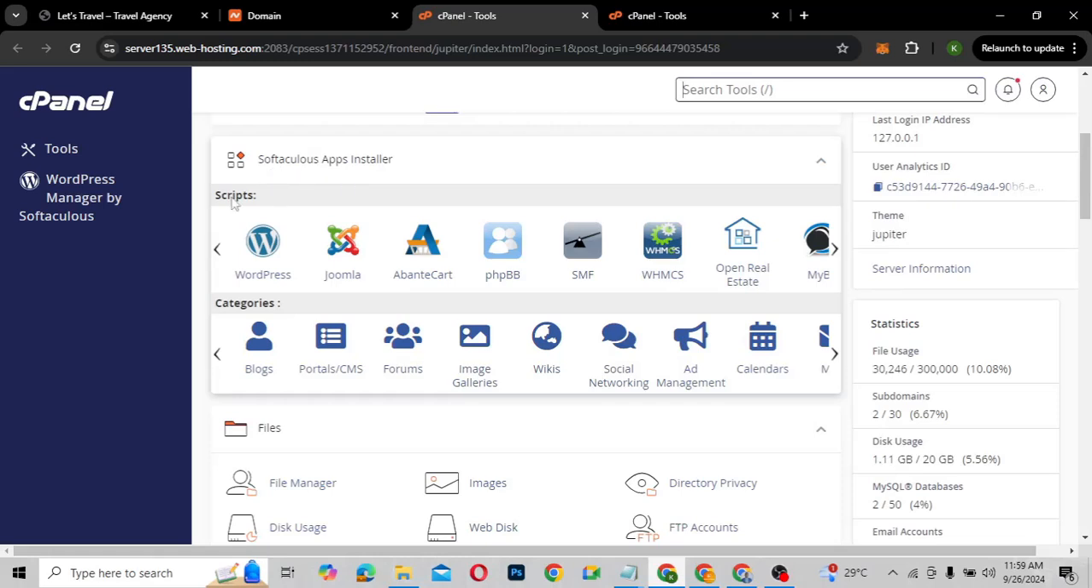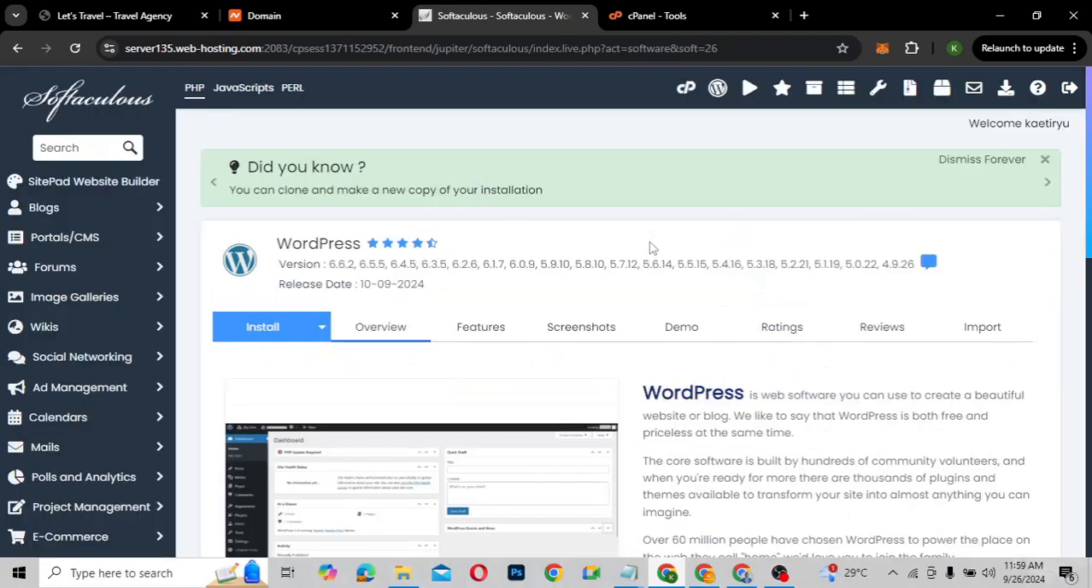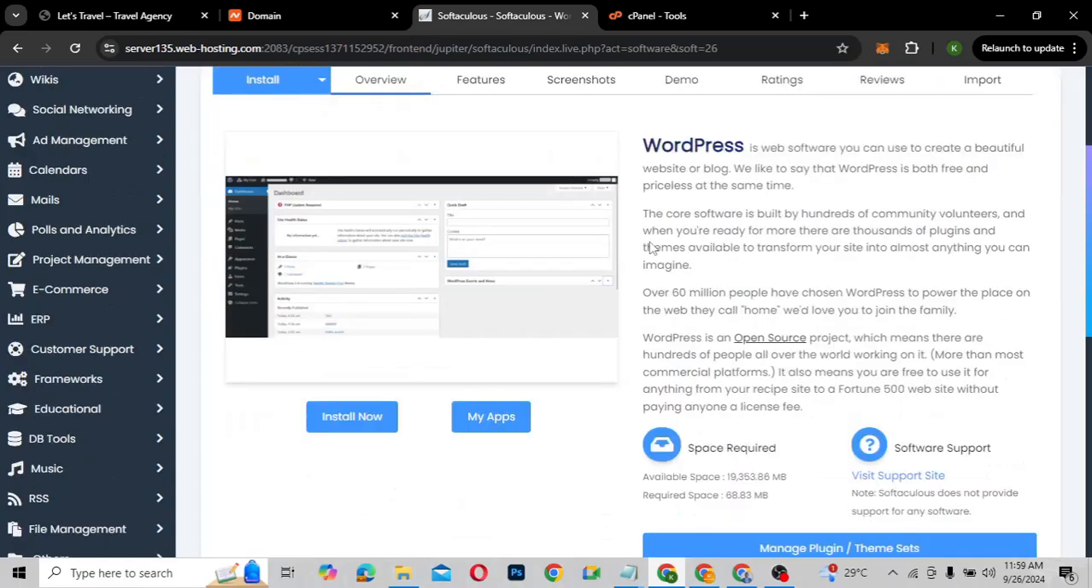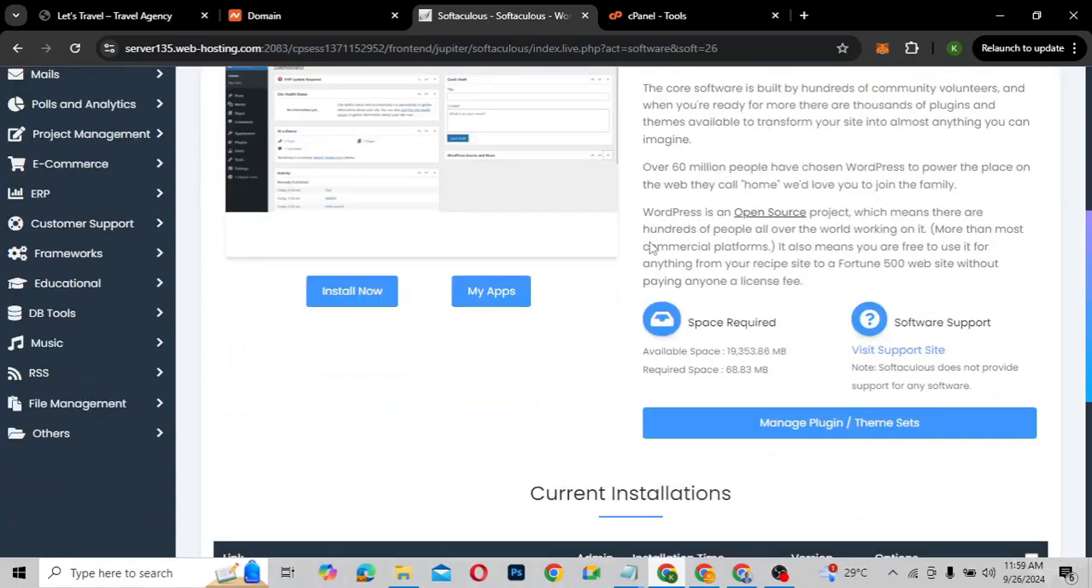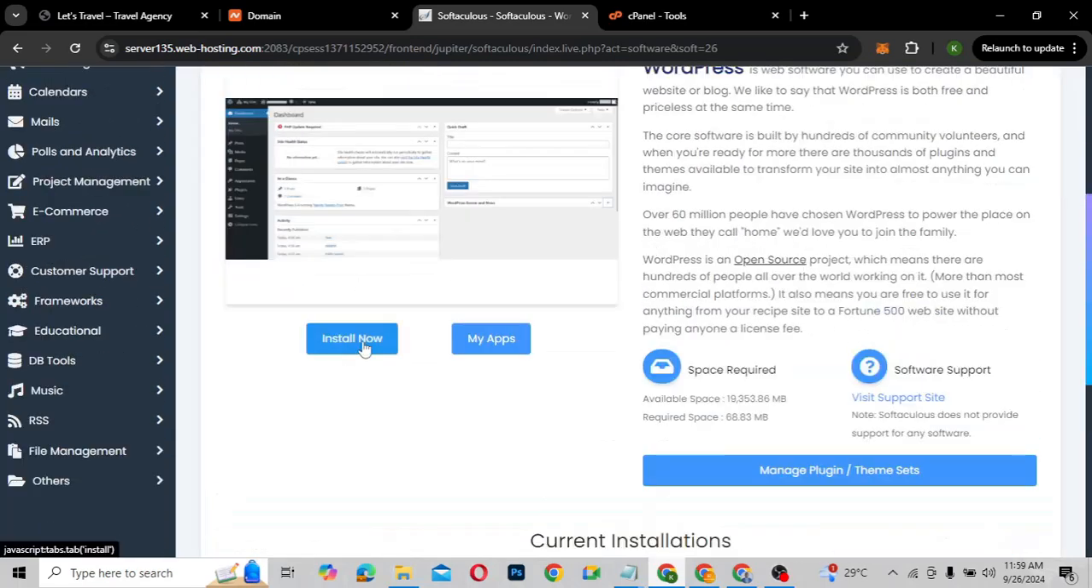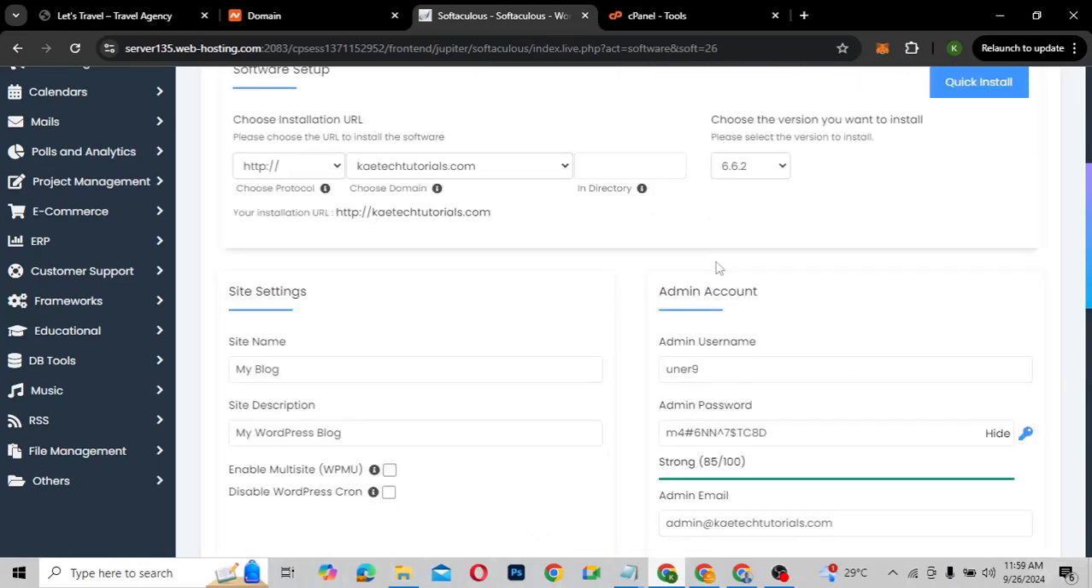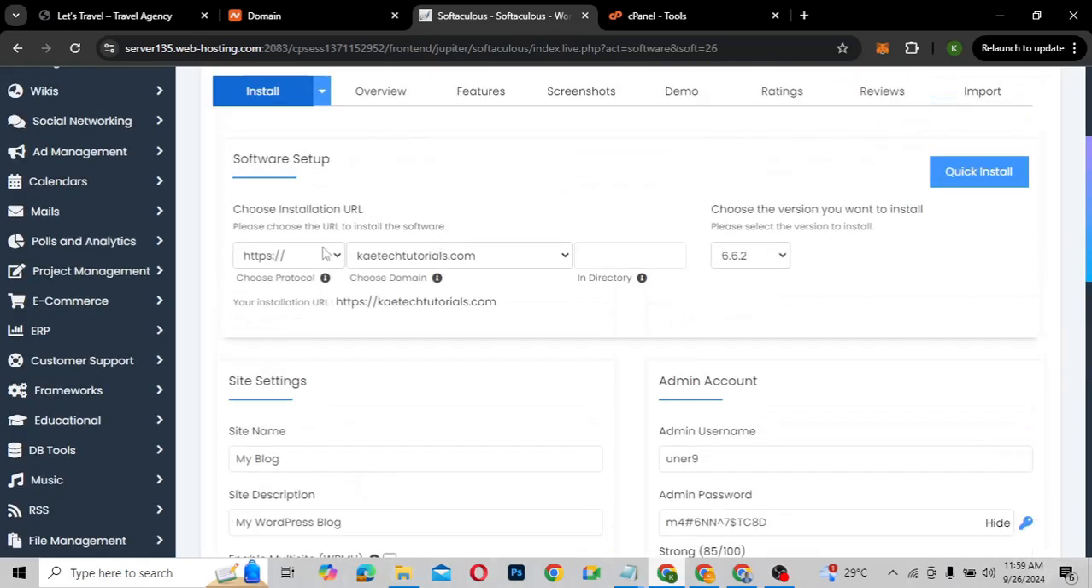Under it you're going to see script, you're going to see categories. Now we're going to deal with the script, and we're thinking about WordPress only. So just look for it and click on WordPress. Now that you click on WordPress, it's going to direct you to this place. Now we're going to go over here and click on install. So click on install now over here, and then select your domain.